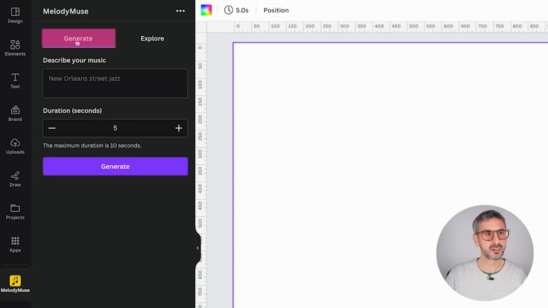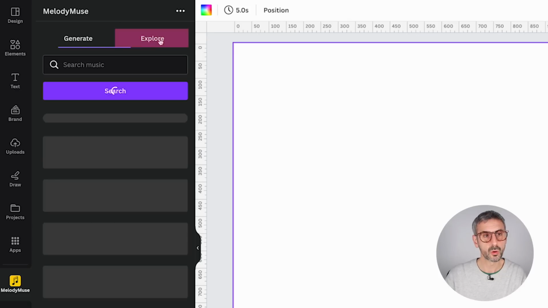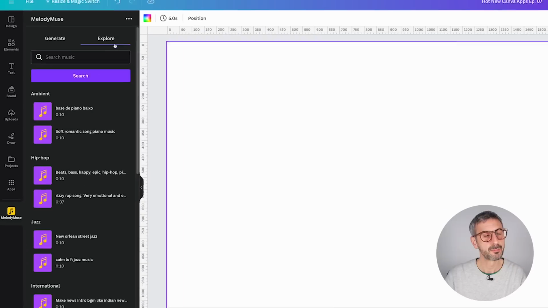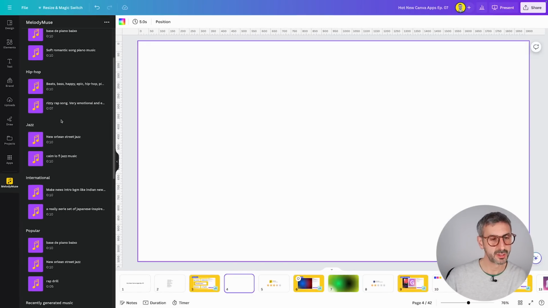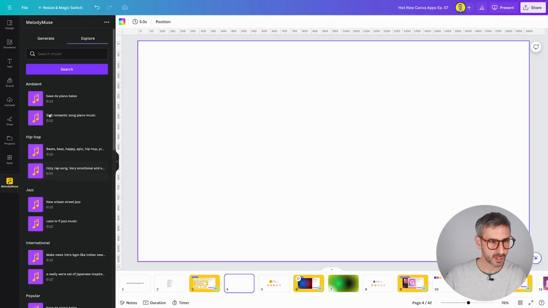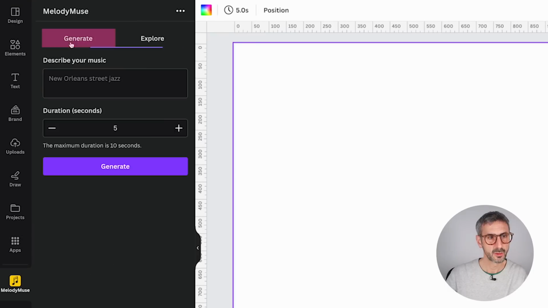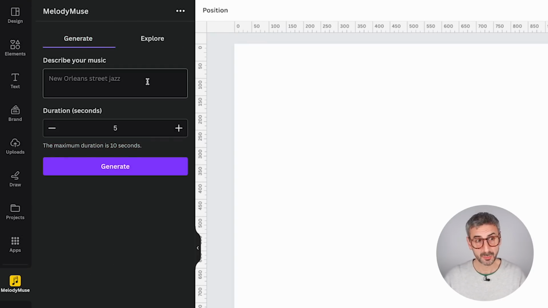So you can either generate a new piece of music by describing the music you're looking for, or you can explore the library and find and use one of the existing little clips of music. And you'll see that the music can be a maximum of 10 seconds. I am curious about the generate aspect of the app.